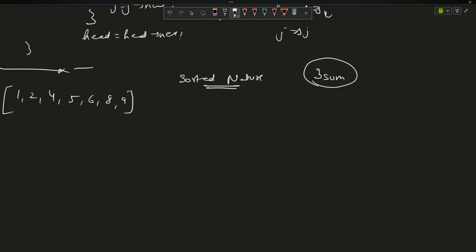So what will I do? I will keep a pointer here, let's say i pointer here. I will keep a pointer here, let's say j pointer here. My current sum is 1 plus 9 equals 10. I want a sum equal to 7.